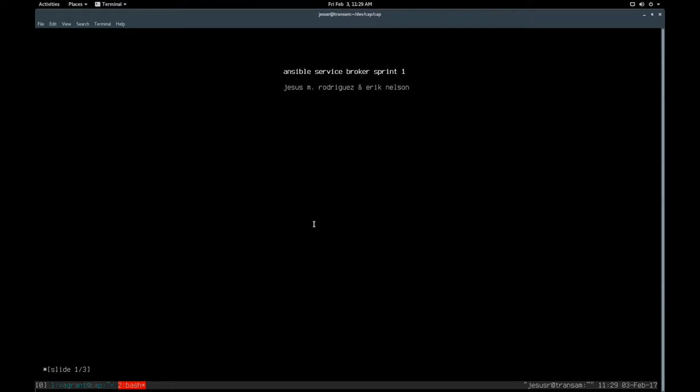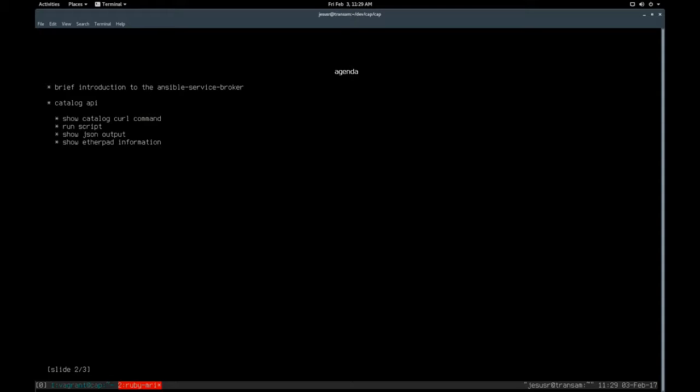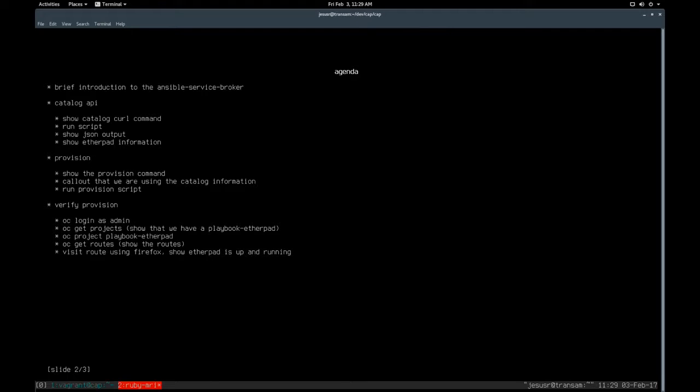Welcome to the Ansible Service Broker Sprint 1 demo. We will cover a brief intro to an Ansible Service Broker. We will go over the Catalog API. We will also go over the Provision API. We will verify the results of the provision. We will deprovision the container. And finally, verify the container is gone.